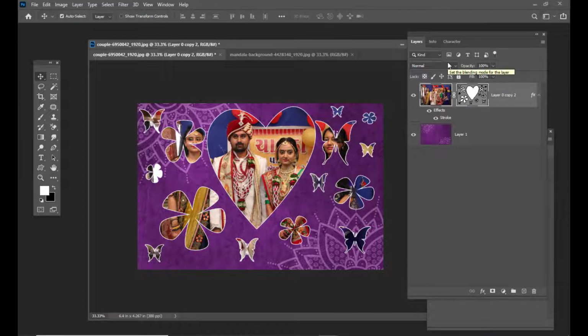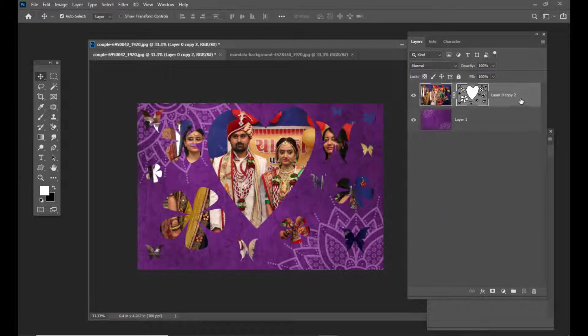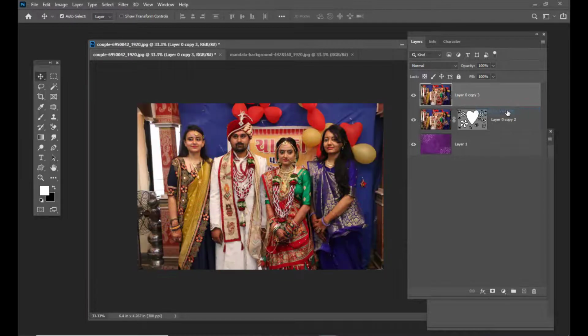So here I have applied a stroke. And let's do something else. Let me remove the layer style. We'll just right click and we'll click on clear layer style. And let me take a duplicate of this layer. Simply hit Ctrl J. And I'm going to remove the vector mask for this layer. Simply right click and select delete vector mask.